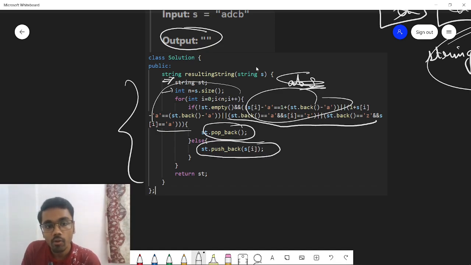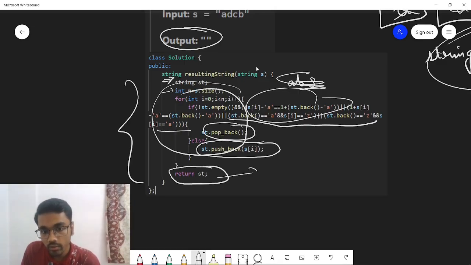In the end, after performing all the operations, like after simulating or iterating the entire string, whatever result we have in this st string, we'll return that, and that will be our final output. So yeah, I hope you understand this solution.